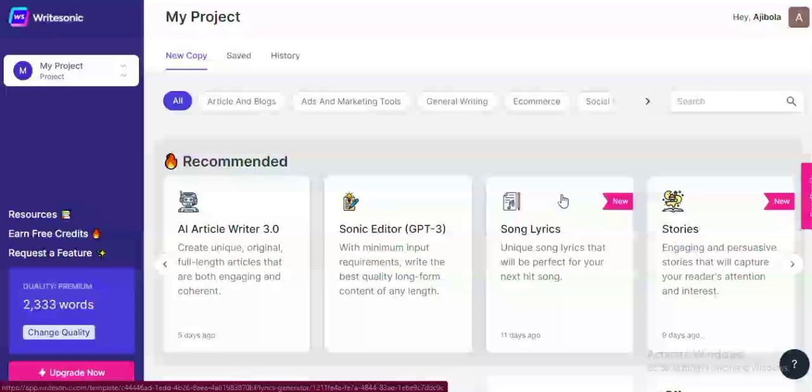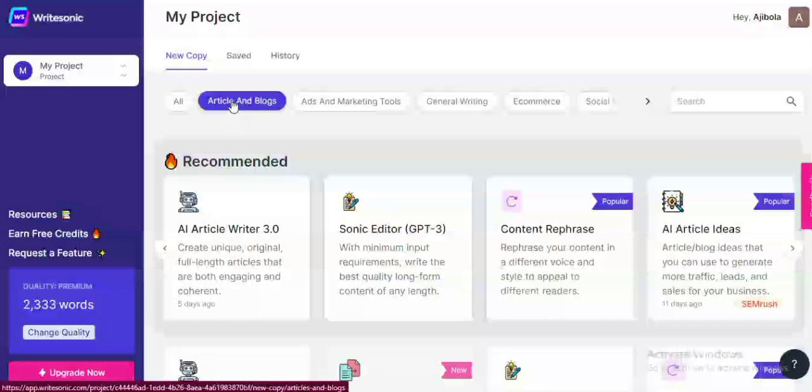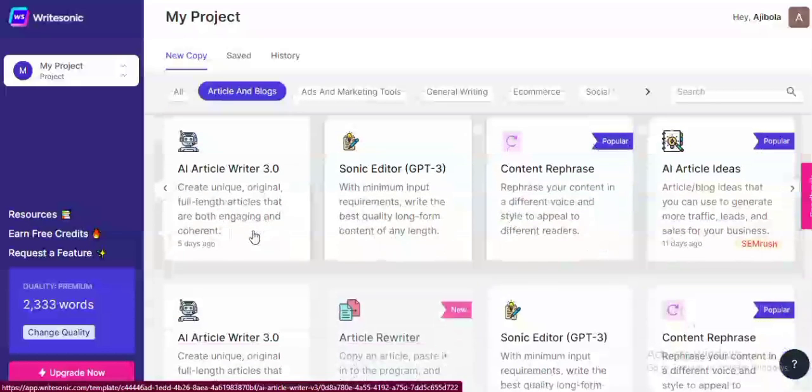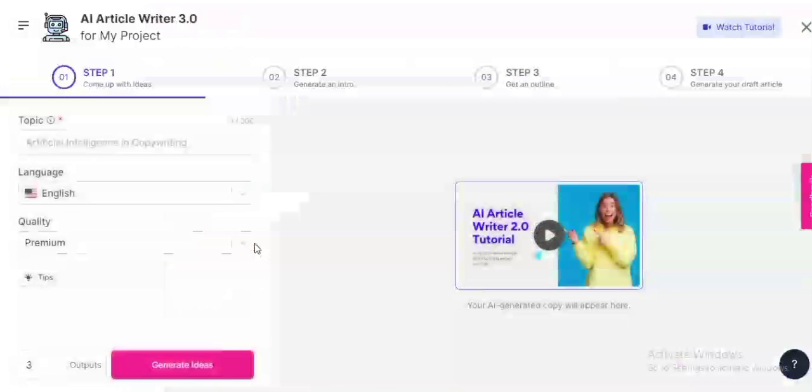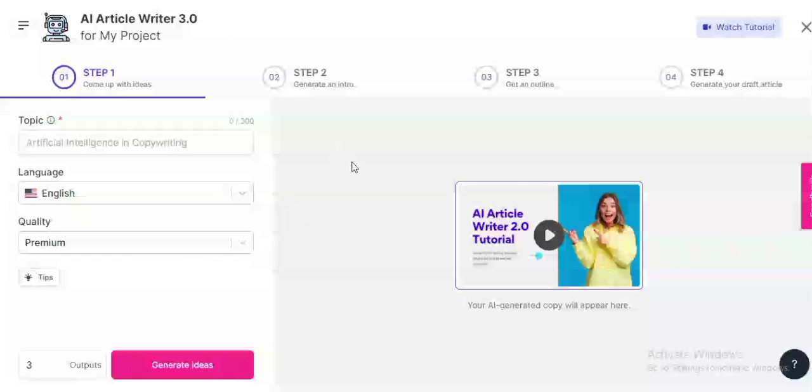Right now I'm going to get started with the most popular template on Writesonic, which is this article and blogs template, and use the AI article writer 3.0. So if I come to this article and blog template, you will see the AI article writer 3.0. Just like we said, this is the option used to create blog posts quickly. So you can go ahead and we'll choose the AI article writer 3.0. It opens up this interface, and from this interface it shows that there are 4 steps involved in generating content using the AI article writer 3.0.